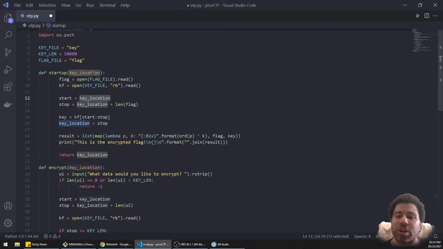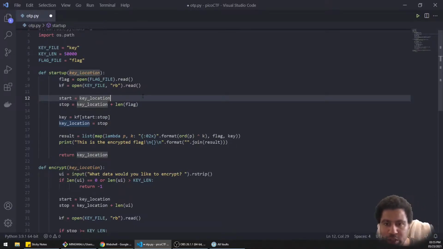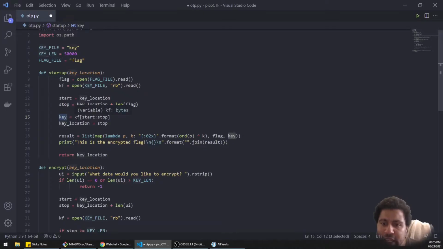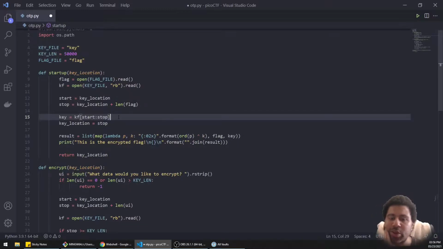Key location is start. So we know this is coming in at 0, and then stop is 0 plus the length of the flag. So it starts off at 0, and then you're adding whatever the length of the flag is. Flag length is the length of whatever the string is from that. The key is whatever was in the binary file, with a start and stop. In Python, this is going to section something off, at the start and whatever the stop is, so it's like cutting out part of this key. Key location is now set to the stop location.